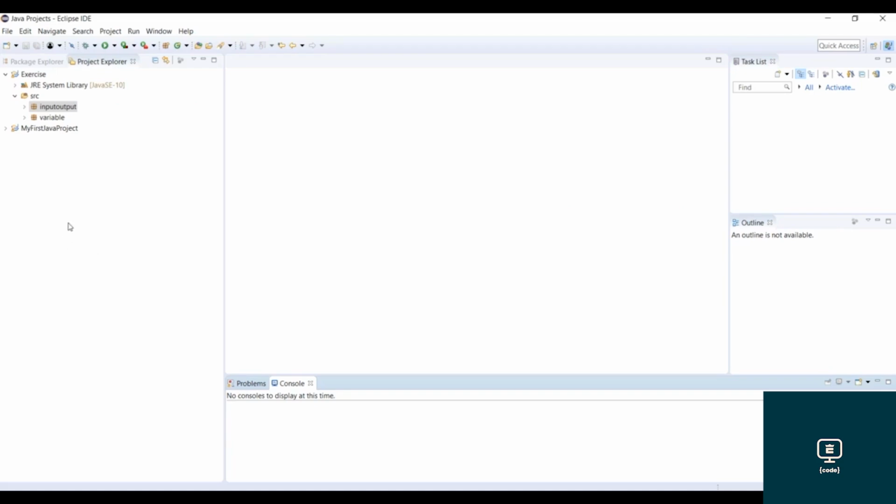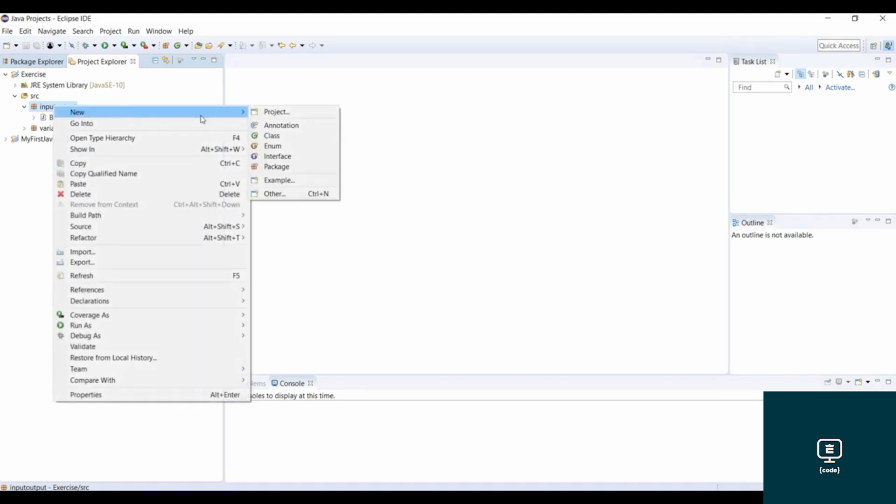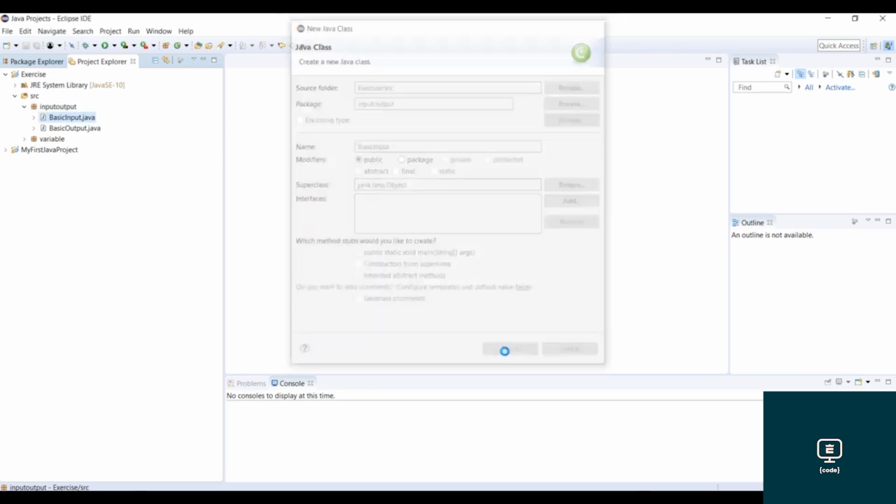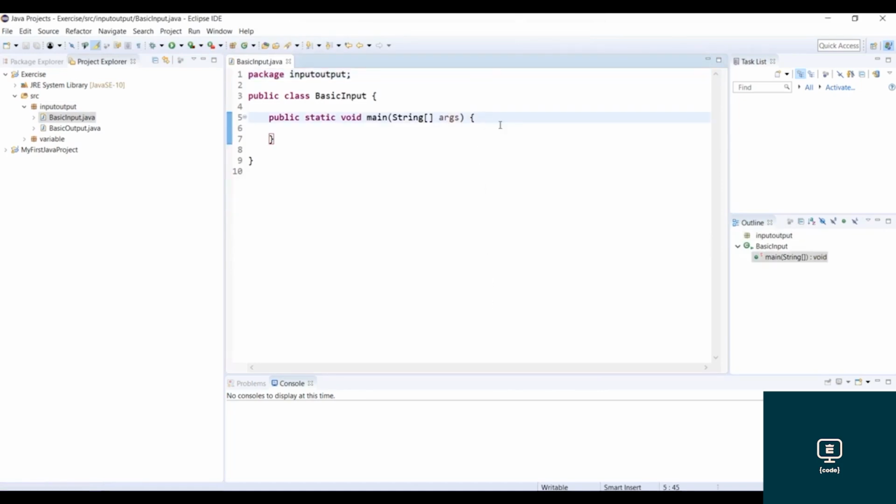So let's do some examples by using the Scanner class. So go to the exercise project, right-click on the InputOutput package, and select New, Class, and specify the class name as BasicInput, and select the checkbox for the main method. Okay, so let's look at the Java input. So we will use the Scanner class for getting input from the user in Java.